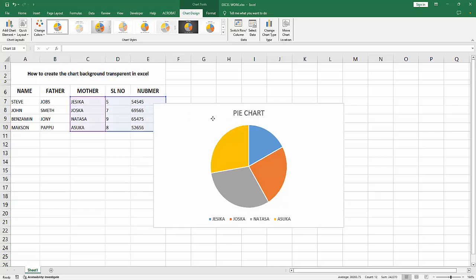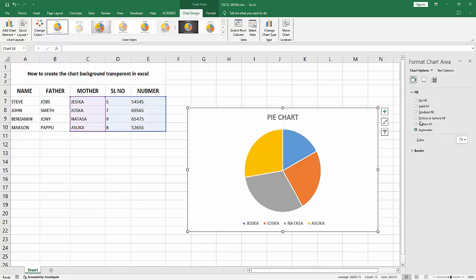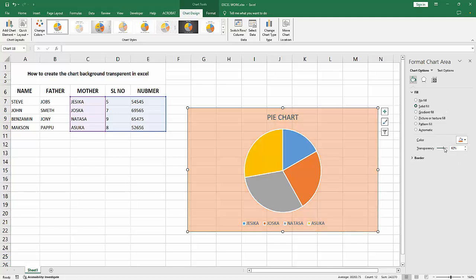Then select the chart and right-click. Go to Format Chart Area. Now I am selecting the Fill option, choosing Solid Fill, and choosing a color. Now I am increasing the transparency of the fill. Now we can see we made the chart background transparent very easily.